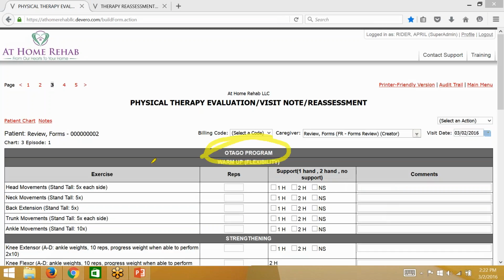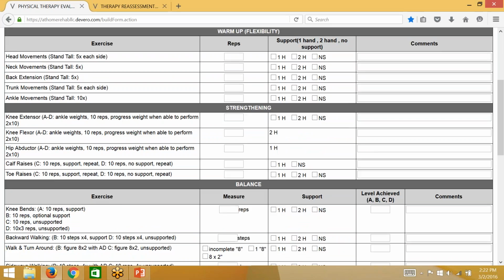For those of you who are certified in the Otago program, I have made a handy note here that outlines the exercises, the strengthening, the balance that goes along with this program. And you will be able to document on these pages, page 3, exactly what you did with that patient, the reps, and how they're progressing. So what you're going to do is fill this page in, and then under your exercise program on your regular note, you can just write see page 3.